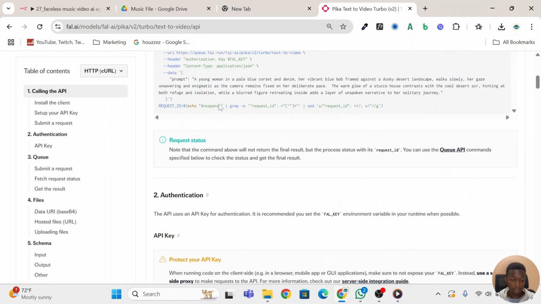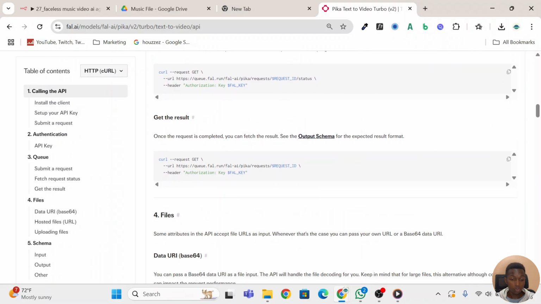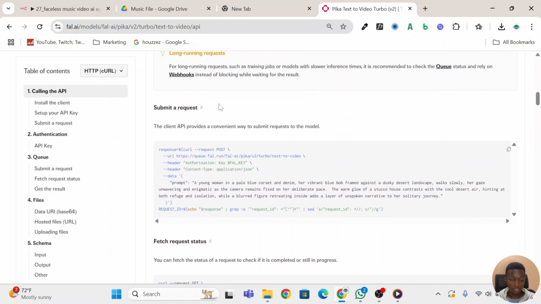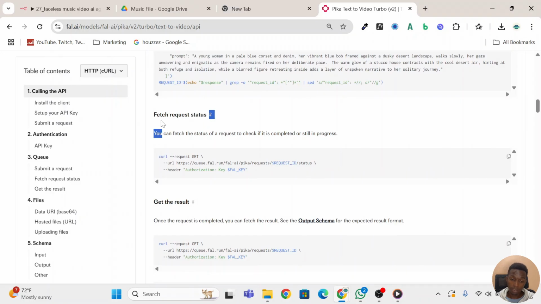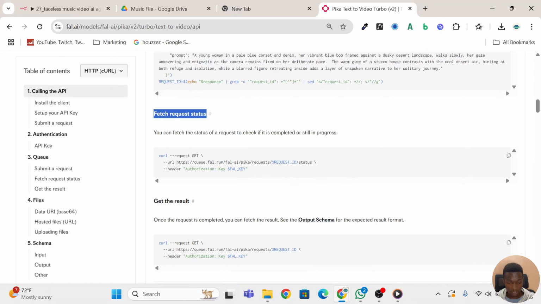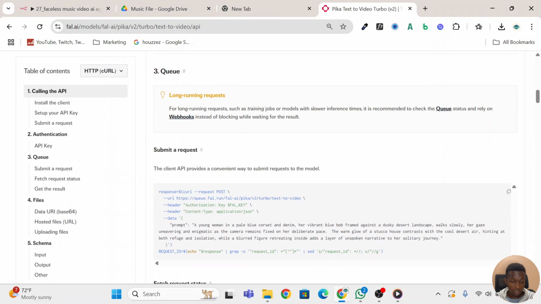To generate a video, it's going to be in 3 steps. We'll need to submit a request. We'll need to check for the generation status, so we'll check if it's still generating or if it's completed. And once it's completed, we would like to get the generated video using this get the result. For the first step, we are using an HTTP request node for this submit request.